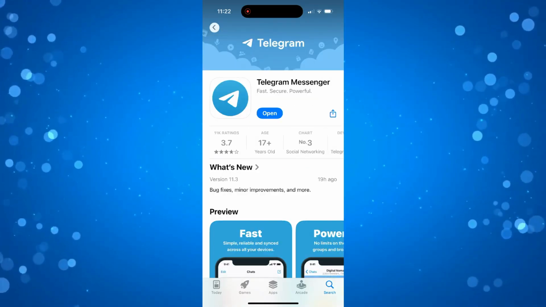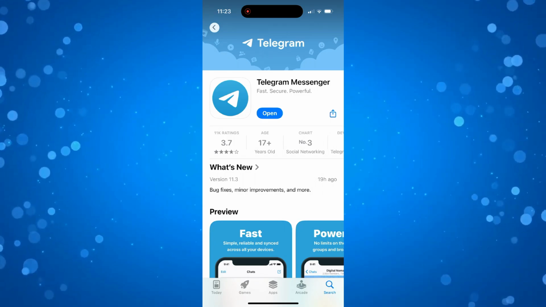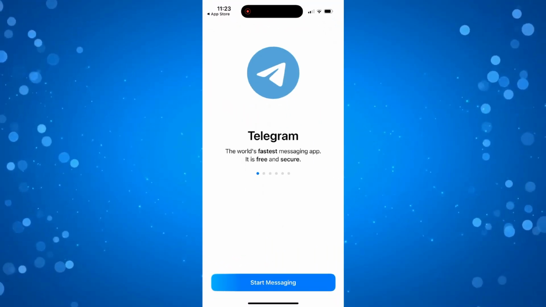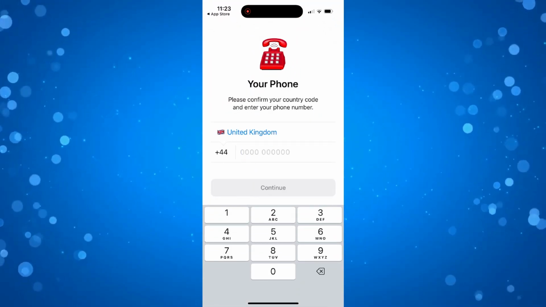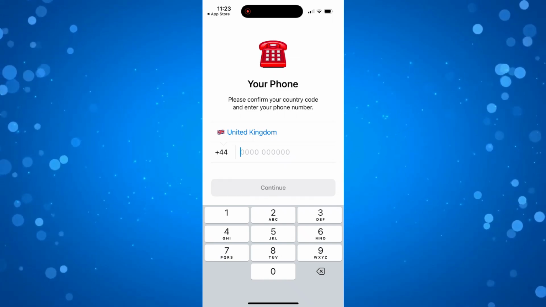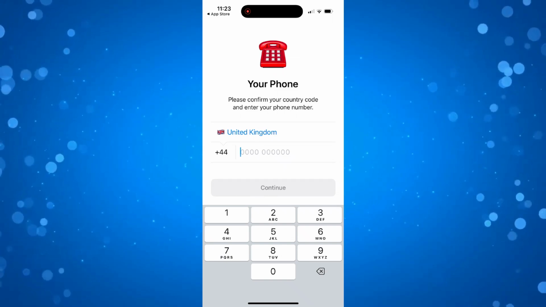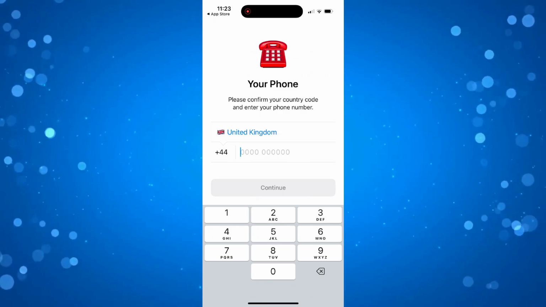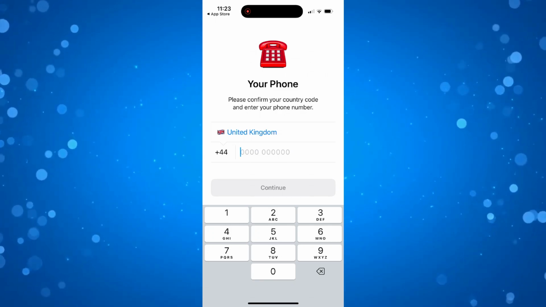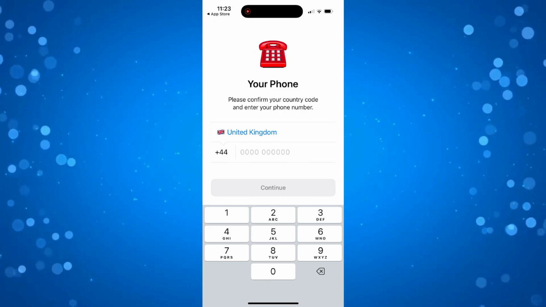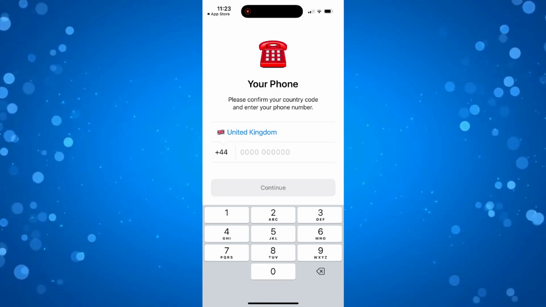And once Telegram has finished downloading on your second device, just go ahead, open up Telegram and click the start messaging button. Now at this point, all you need to do is simply enter the same phone number for the account that you're using on your other device. And once you've done that, you'll be able to use your same Telegram account on both of your devices. So that's how to use the same Telegram account on two devices.